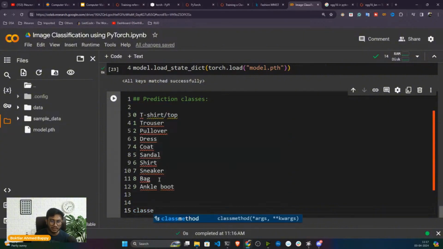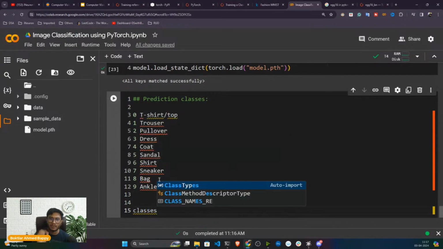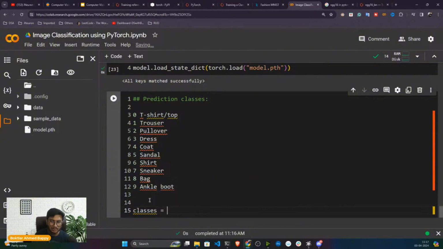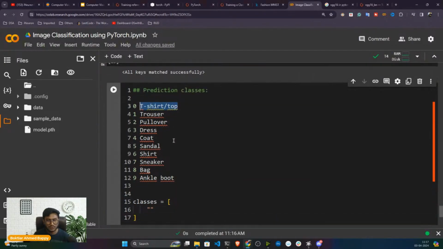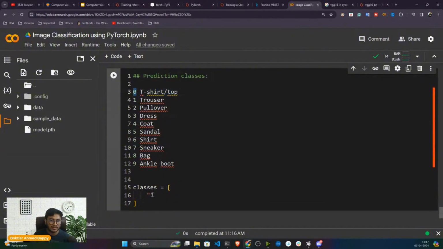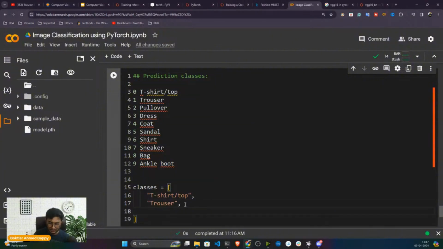because my model will actually give me a number. That number I need to map with this particular category, and I want to return the category. That's why I'm defining the classes. Okay, classes list. Inside the list, first of all, I will define t-shirt and top, because it is coming at the 0 index, that's why I'm keeping it at the 0 index. And after that I need to keep trouser. This is in index 1. That's how you have to align the index.